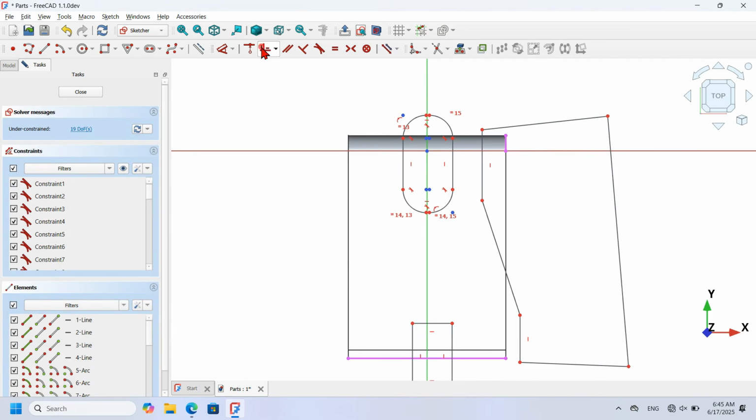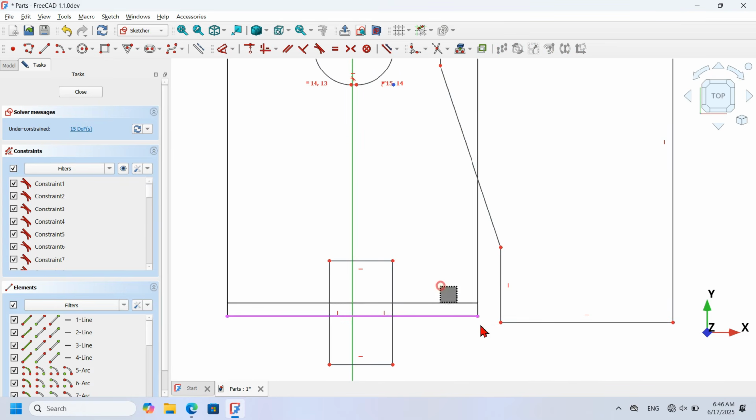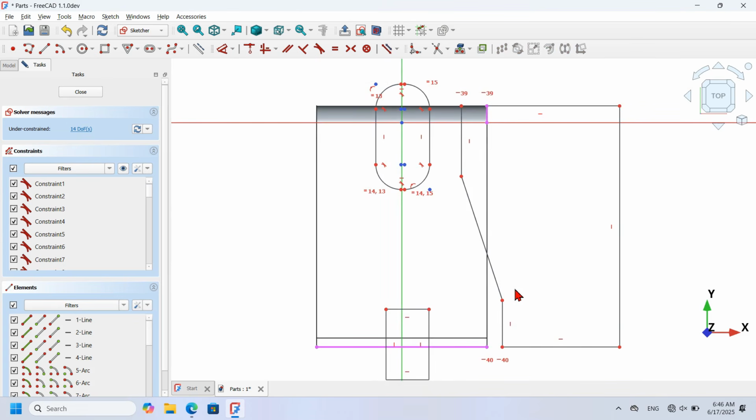Okay, now let's select this tool here and make this line a horizontal line, this line here a vertical line, and this line a horizontal line. Select these 2 points here and apply a horizontal constraint. Okay, and the same thing here. Set horizontal constraint, and now select dimension tool.